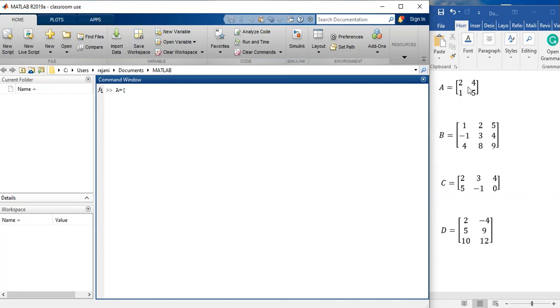When we enter it in Matlab, we have to enter it row wise. As matrix A is a 2 by 2 matrix, it has two rows. The first row is 2, 4 and the second row is 1, 5. So we enter it row wise. Start with the first row: 2, then put one space in between and type 4. Then semicolon. This is a semicolon, not a colon; it is a dot with a comma. Then enter the second row.